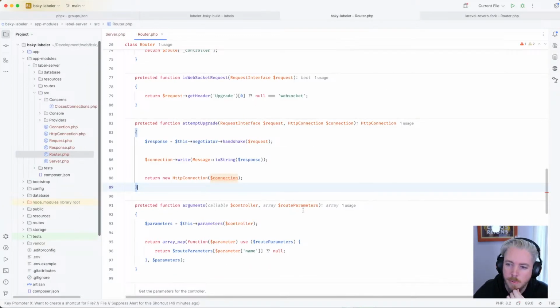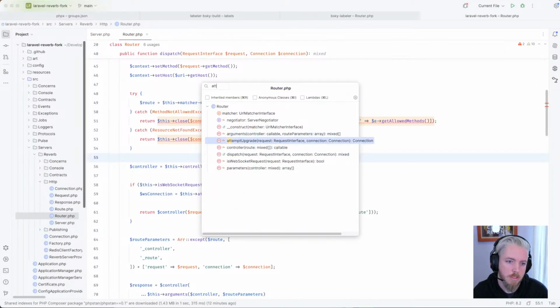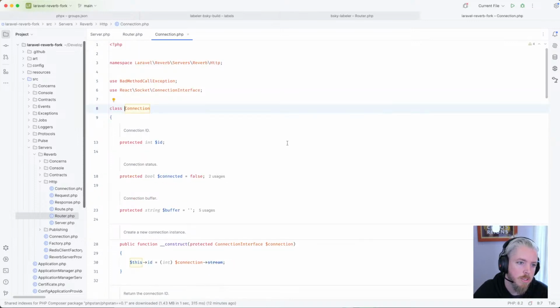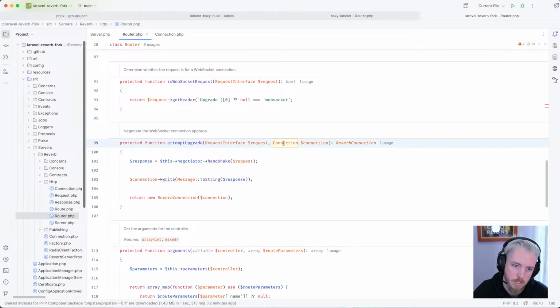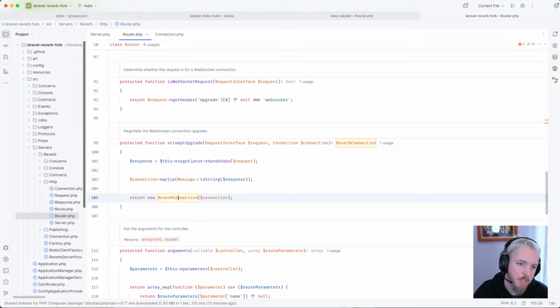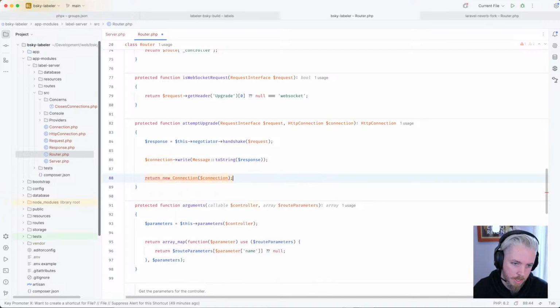But before I can get there, I just need to get a very basic WebSocket server running. So I'm just kind of starting there for fun. So let me look at this attempt upgrade. This gets a connection, which is the HTTP connection object in our code base. And it returns a reverb connection, which is just the plain connection object. So this has to just return a new connection.